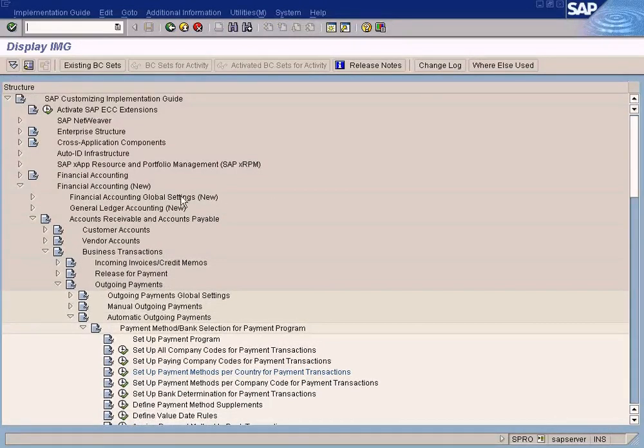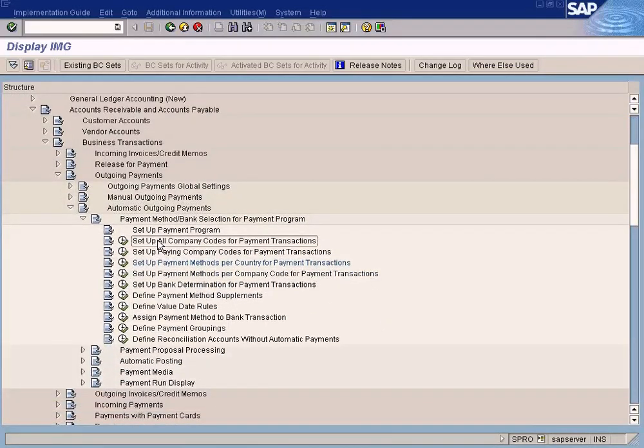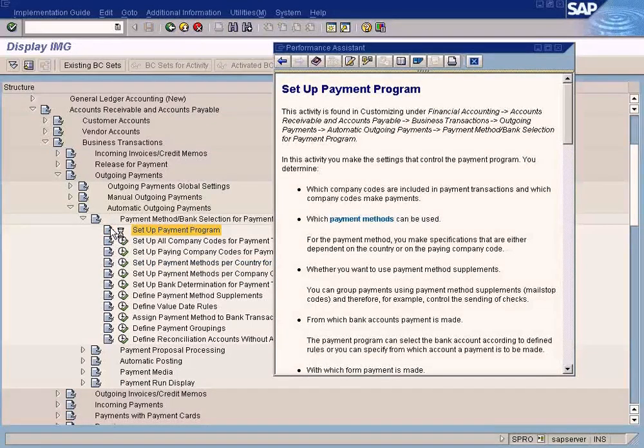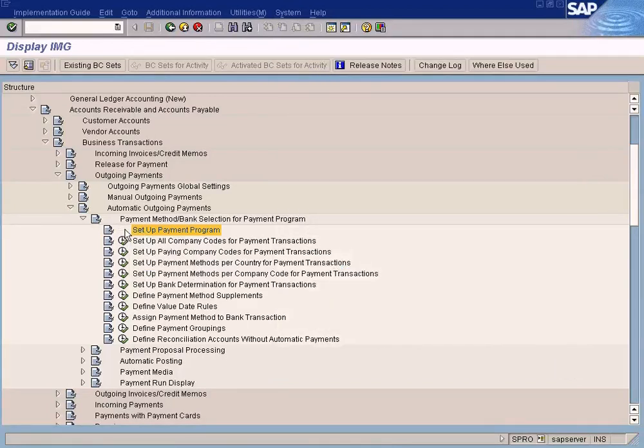Alright, we have Financial Accounting New, Accounts Receivable, Accounts Payable, Business Transaction, Outgoing Payments. Outgoing payments, you have two options, manual and automatic. So you choose automatic. Come down. So you have here the setup of all company codes for payment transactions. This is just an information step. If I go here, it will just explain what steps need to be done. But since there is no clock sign here, you have nothing to do here. Just go to the next one.